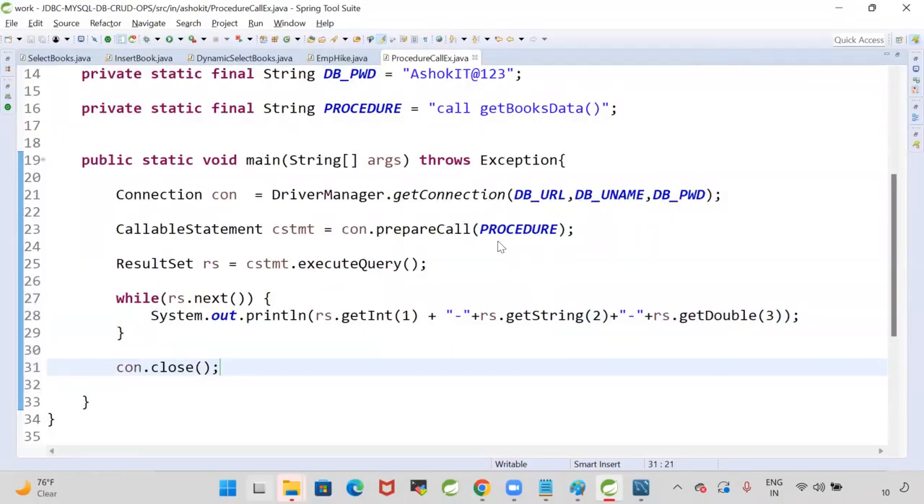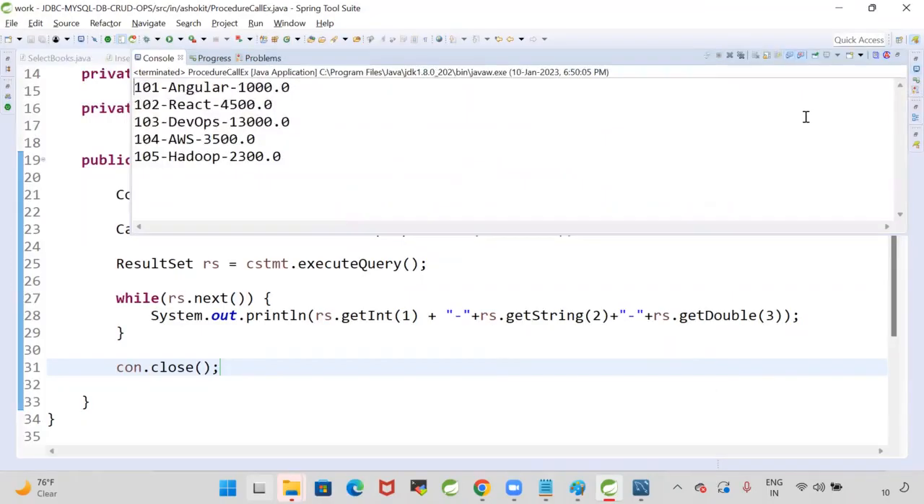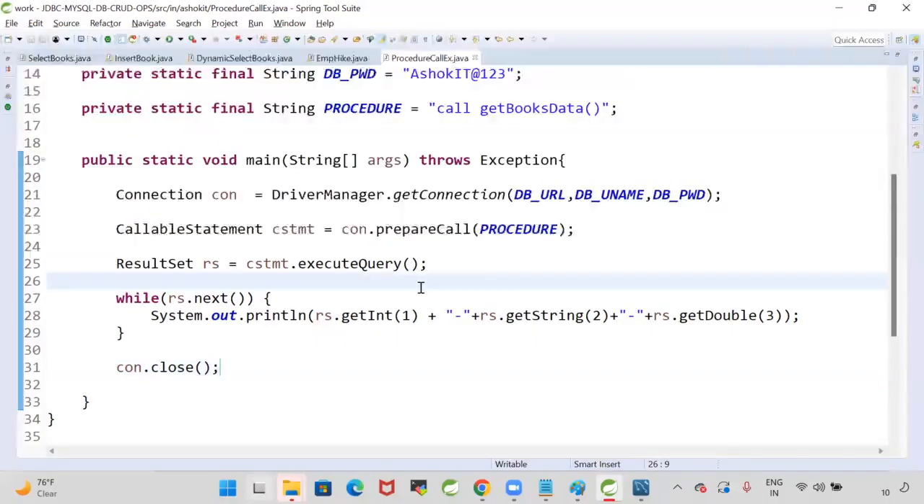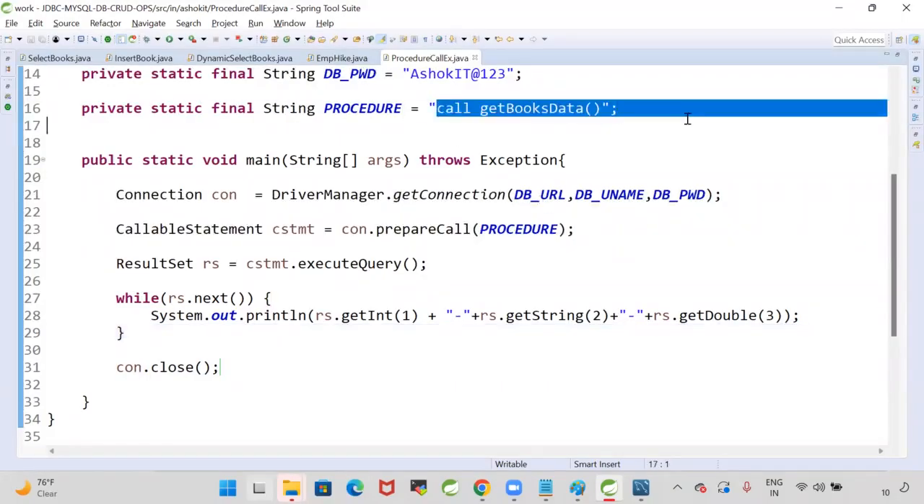Now run this program, run as Java application. Wow. Are we able to get the data? Yes. So how are we able to get the data? By using callable statement. What am I doing by using callable statement? I am calling a procedure. What is the logic in the procedure? Select star from table. That's it. Okay. So now we know how to work with the statement object, the prepared statement object, and the callable statement also. Are you clear with this one? Yeah, note down.